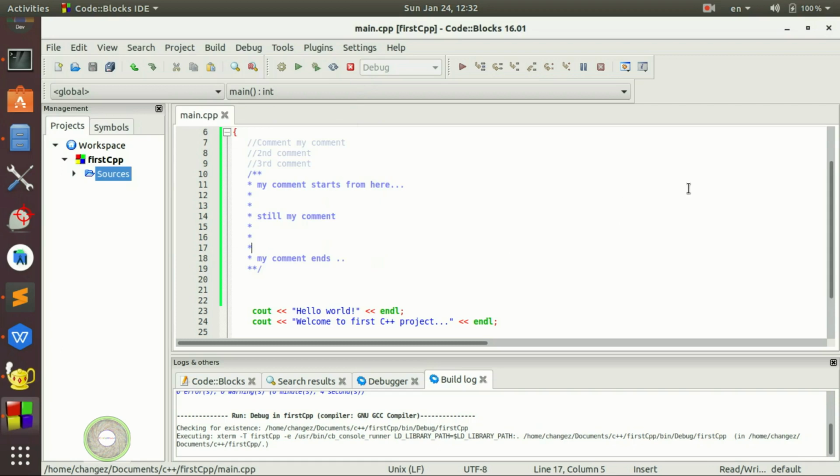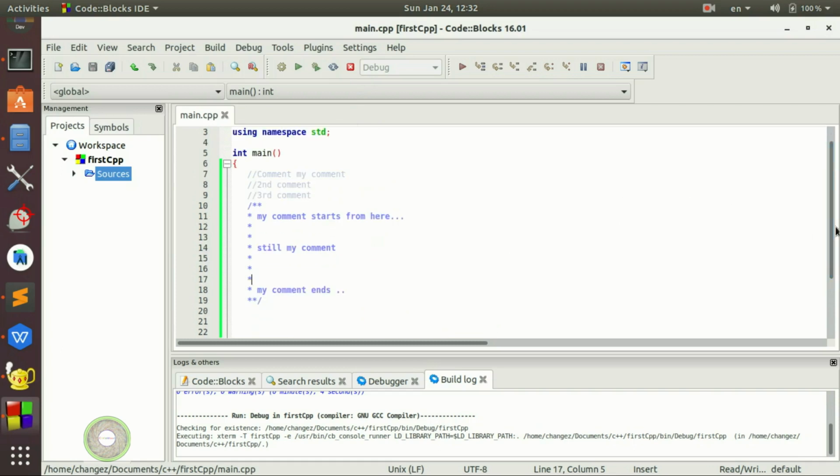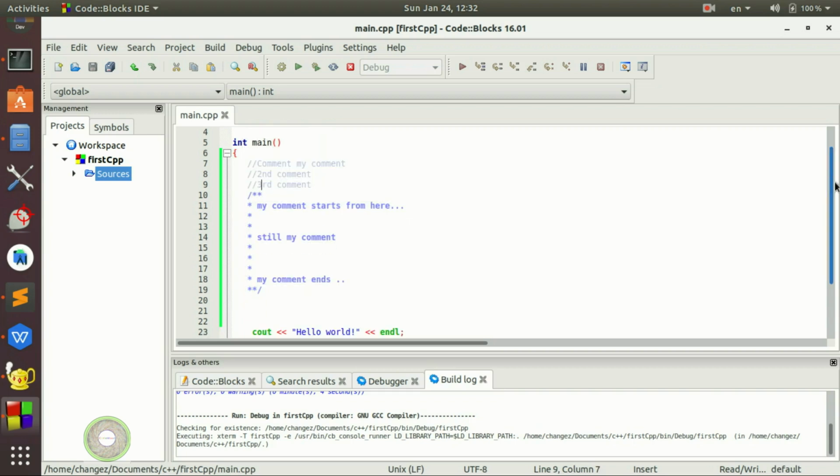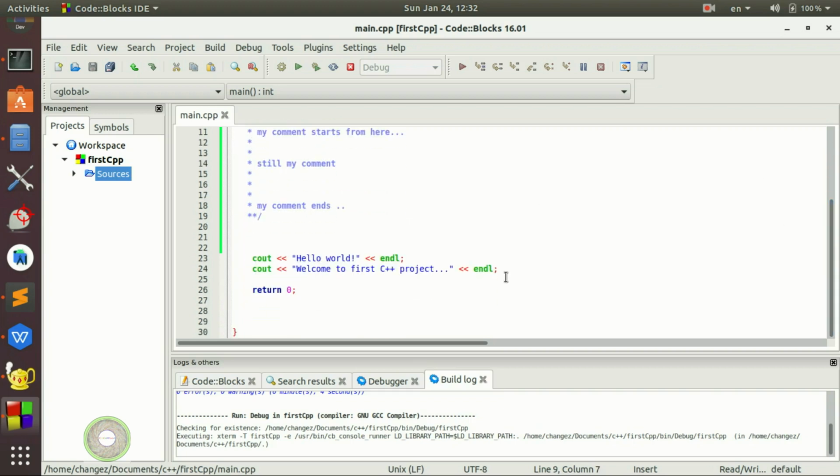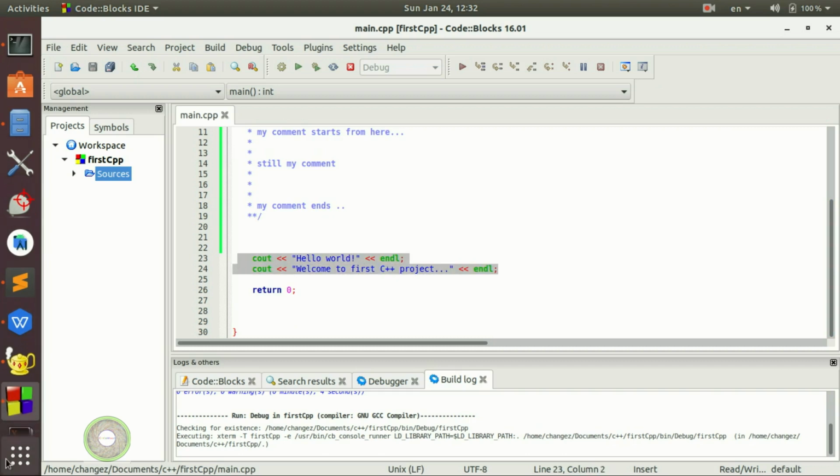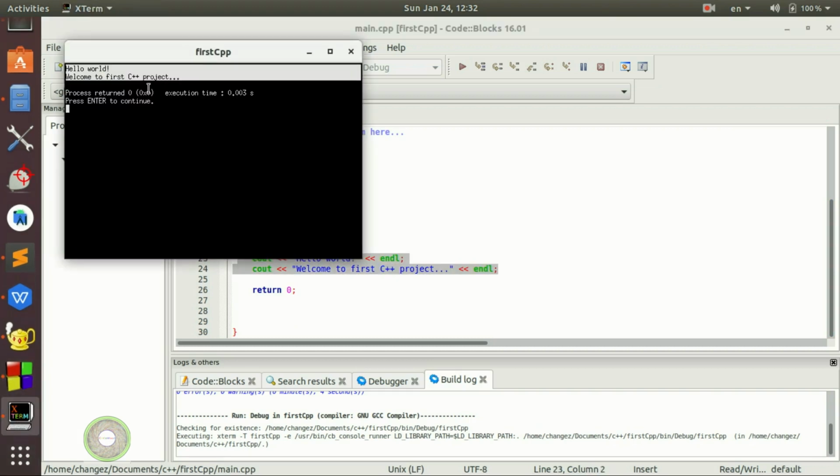So it's ignoring all these comments, because when the compiler comes and reads these things, it just ignores them. It knows that these are your comments, and it says, all right, we leave your comments behind. That's for yourself. We've got no business with your comments, and it just goes and displays this hello world, and welcome to my first CPP.